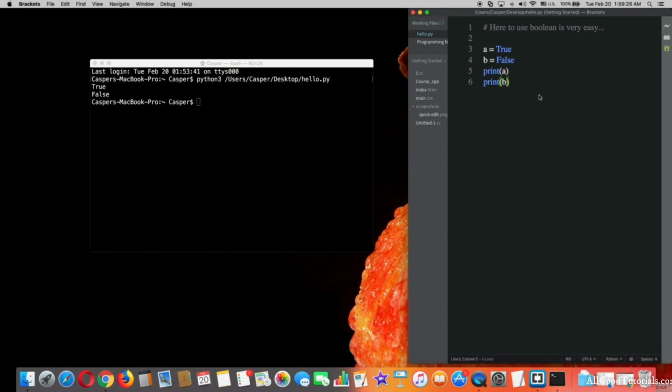There is another thing we have to know, which is not true or not false. So to use not, create any variable name such as a equals not True, with a capital T also. In this case, not True means False. Also, create a variable called b as an example and do the same thing, not False, which means True.